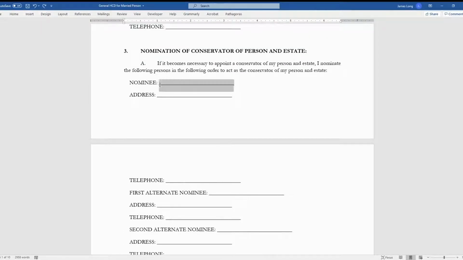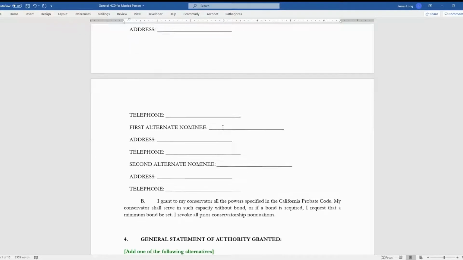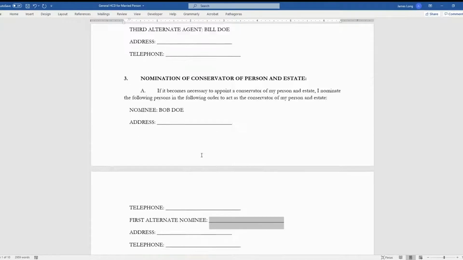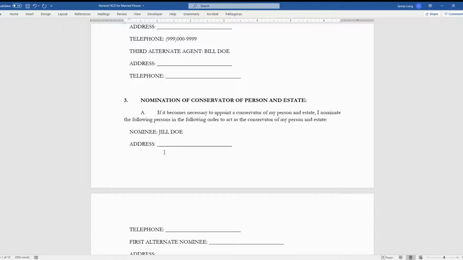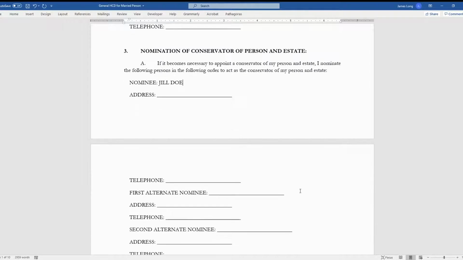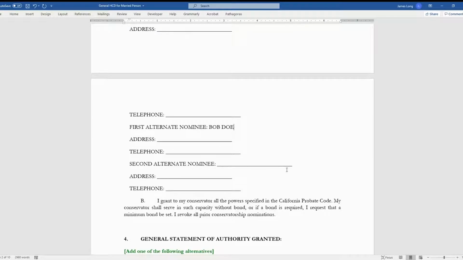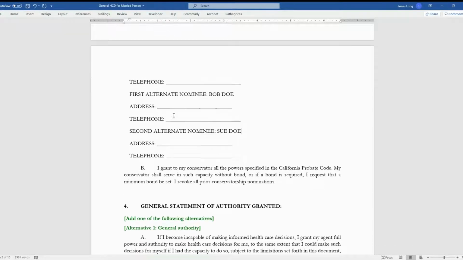In this case, they're going to put Bob Doe as the nominee, and the alternate nominee is going to be, well, let me say this. If you're married, let me back up. If you're married, you want to put your spouse here. So actually, it's going to be Jill Doe, and Jill's healthcare directive will have Jack on there because we want the spouses to be the first conservators. As alternates, we want the trustees, so we'll have Bob Doe. Second alternate, we'll have Sue. And then you'll fill in the address and telephone numbers as appropriate.